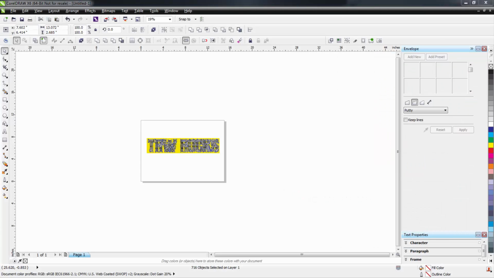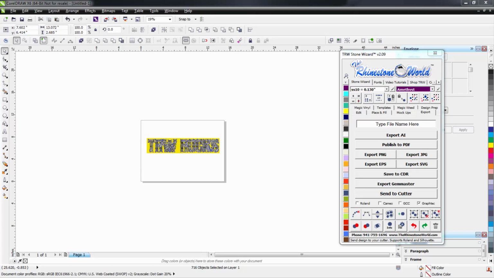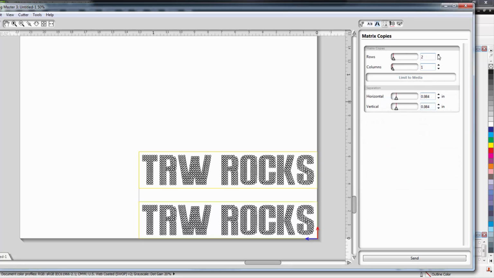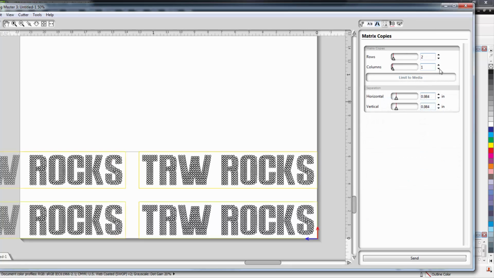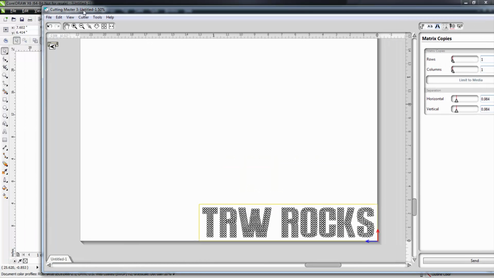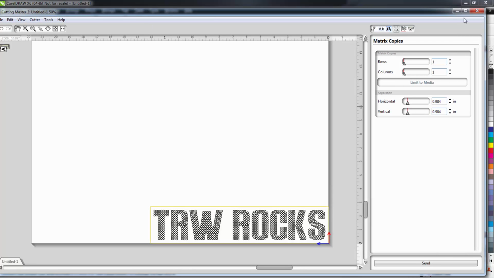For bigger files, they take a little bit longer, but that's why we have our other option of doing so as well. So I have Cutting Master on my other screen. I'm going to drag it over here for you. And TRW Rocks, you can use different alignment tools and whatnot if you want to add some and subtract some columns. That's the gist of it. So Cutting Master 3 you see here at the top is just to send it over directly from CorelDRAW.